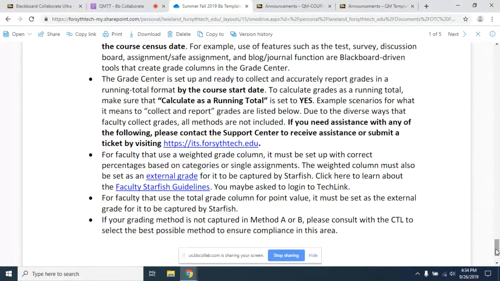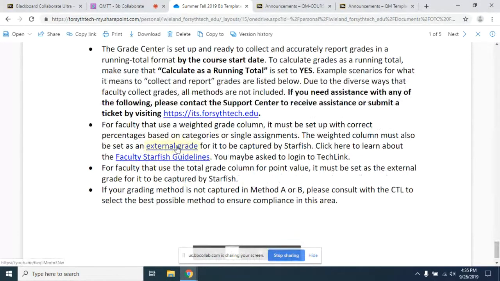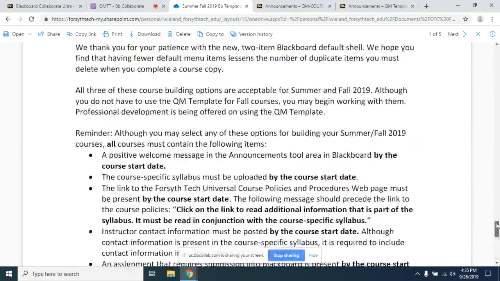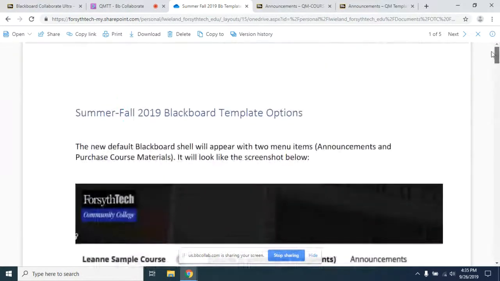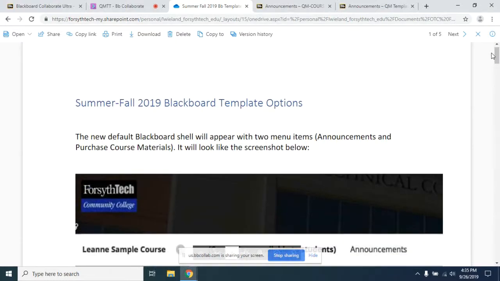If you're like, Leanne, none of this makes any sense, you're speaking gobbledygook, in this document, it has instructions for how to set your grade center column as the external grade. So if you need that resource, it's built into the document for you as well. So I just wanted to take a few minutes and offer a refresher about what your Blackboard template options are currently at this time. Okay, so with that in mind, we're going to move on.